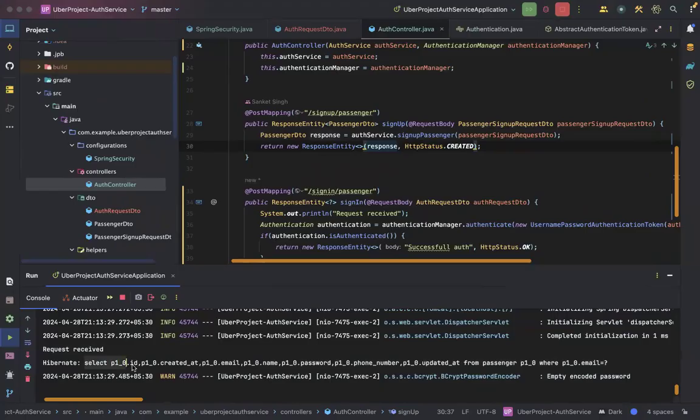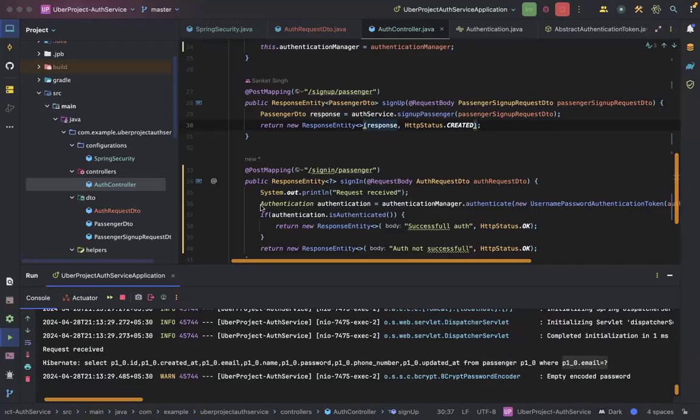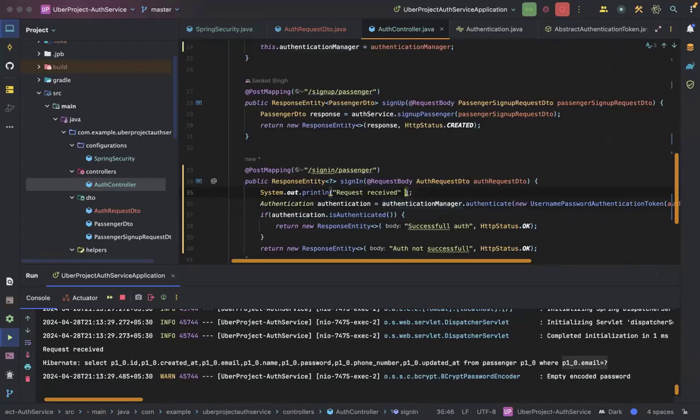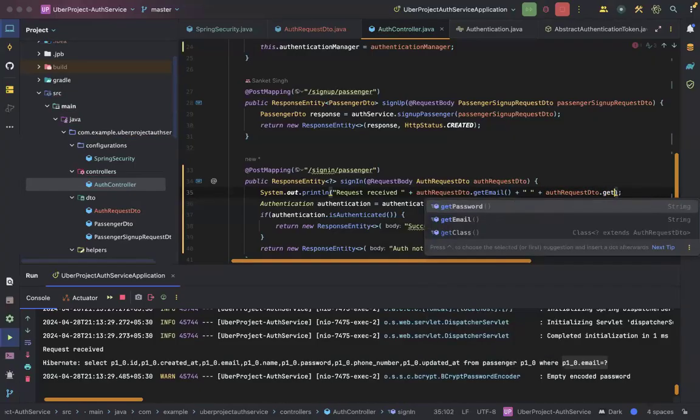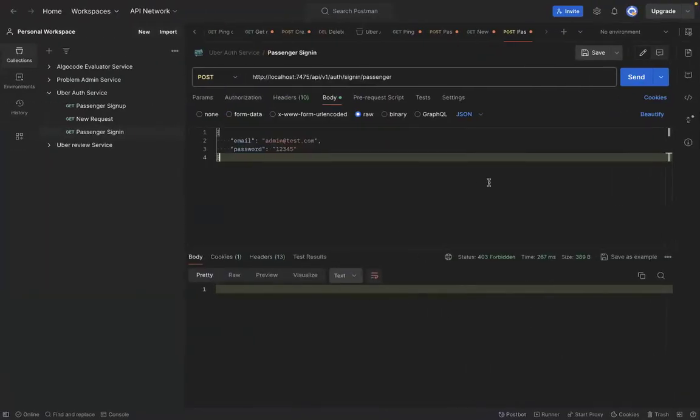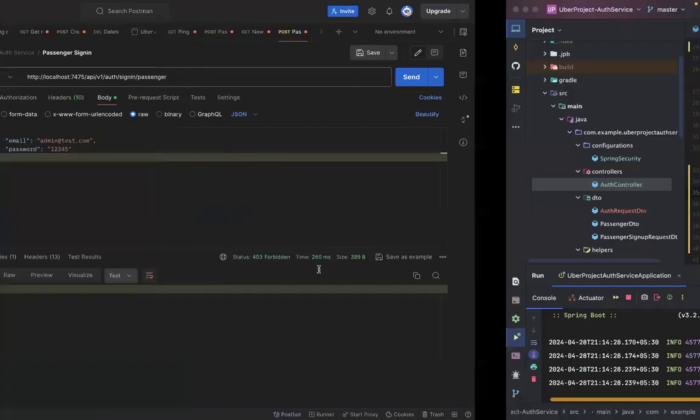And can you see there is a query that has actually been executed? And can you see what the query is? Select this from passenger where email equals this. Are you able to get this point, guys? So technically what's happening is this is indeed fetching the corresponding user for us. It's probably not matching the password in the correct way. So let's see what request object we are receiving: authRequest.getEmail plus authRequest.getPassword. Let's see what email and password we are receiving. Let's restart the server. The 403 forbidden is coming because probably the request is not working properly for us. But let's send the request again.